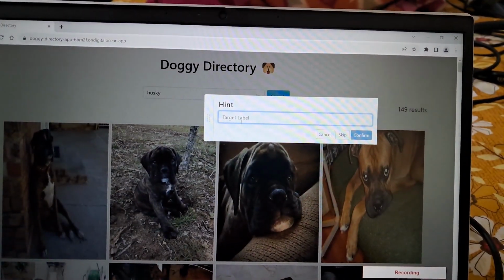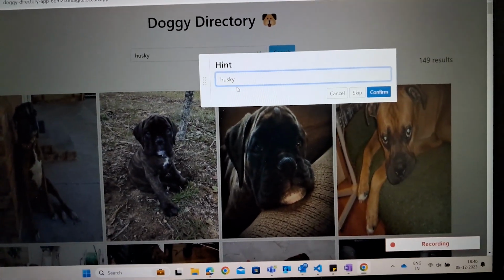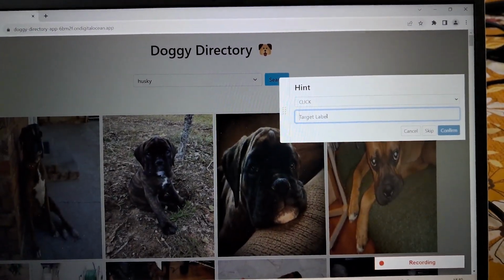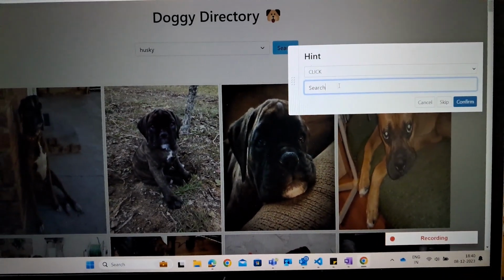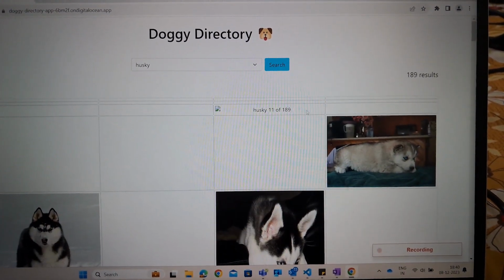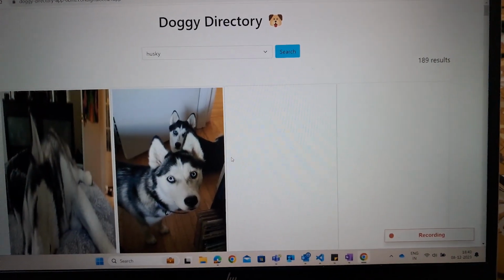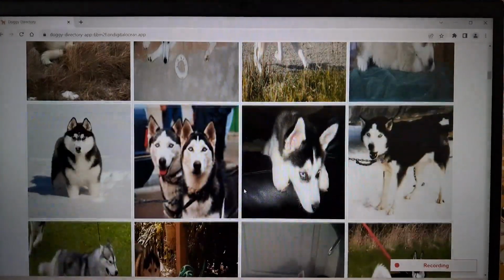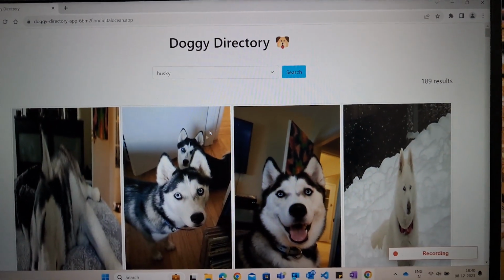select another breed. Let me select husky, and again we are going to do the same thing after giving it the hint, and then we have to click on the search button. You have to fill the target label box and click on confirm. So again, it has loaded all the dog breeds as we have selected in the input field. So these are all the images of that particular breed of dog called Husky.